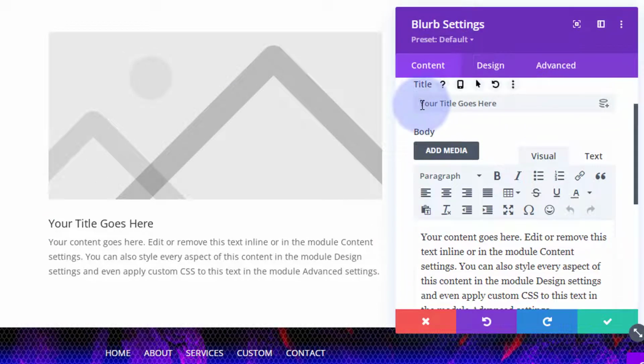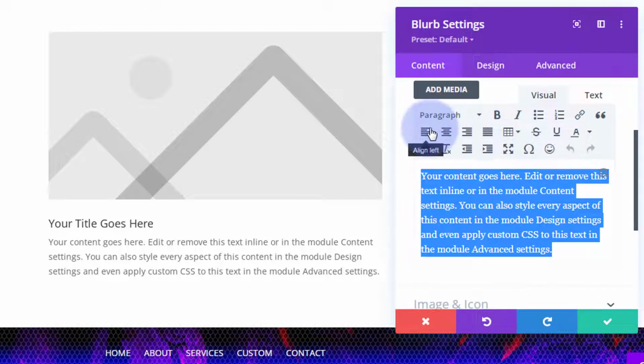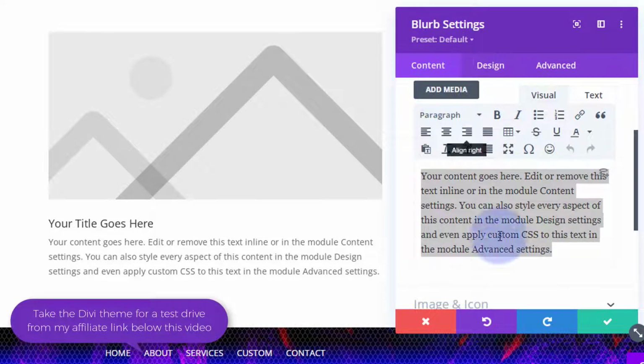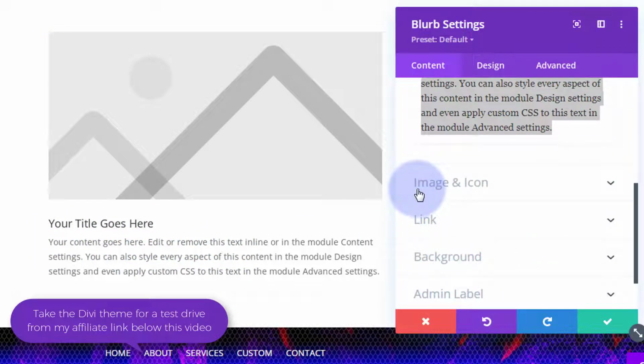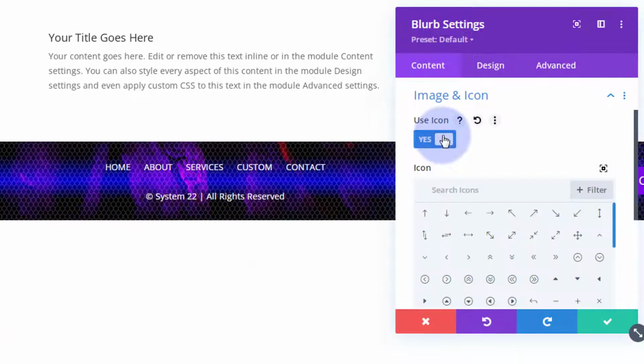This is a regular text field. Put your title in there if you want a title. And a regular text field down here. Put anything you want in there. You can align. You can make titles bold, italicize, or even add media if you want to. I'm, for expediency, going to leave mine just as it is. Just below we'll find image and icon, still on the content tab. I'm going to flip the switch and I'm going to use a little icon.